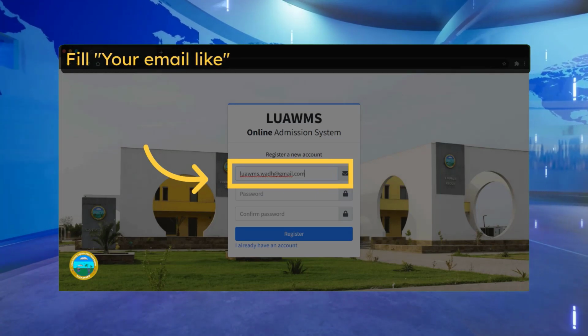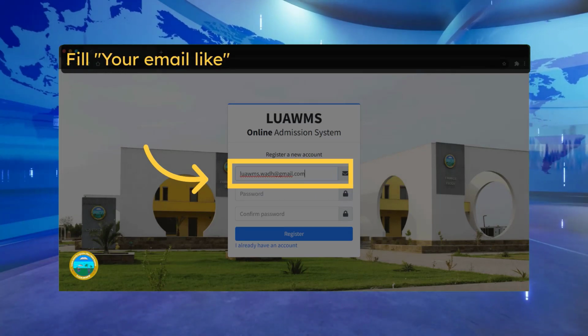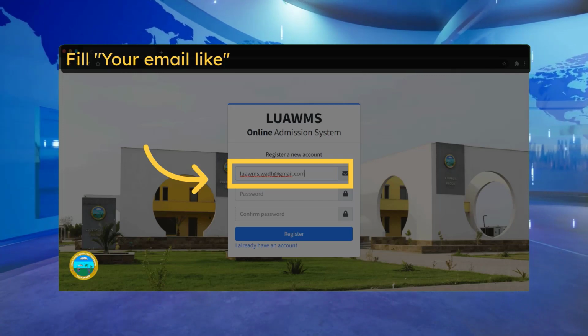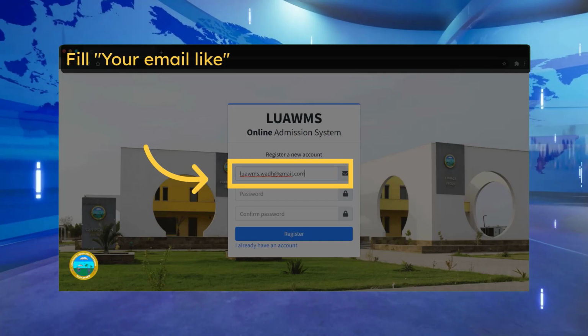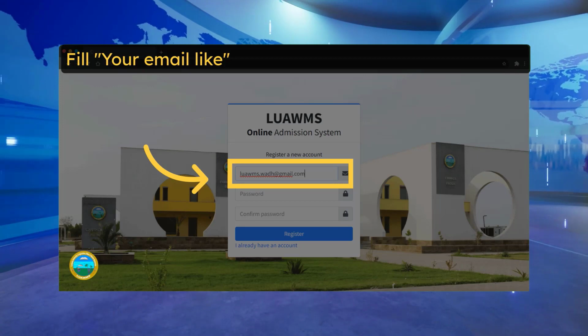Please ensure the entry of a valid email address, such as most used domains like at hotmail.com, at gmail.com, at outlook.com, or at yahoo.com, in the field.